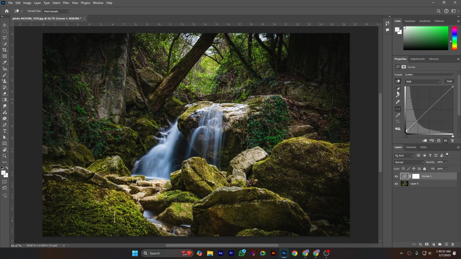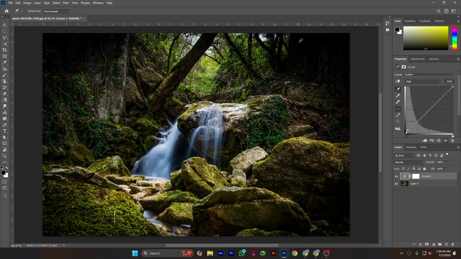So here, you can also see this is the black point. So I am clicking here, and if I select any black point, you can see I am clicking here, it will automatically adjust the shadow part. Also if I click here, it will adjust the midtone, and this is the white part.